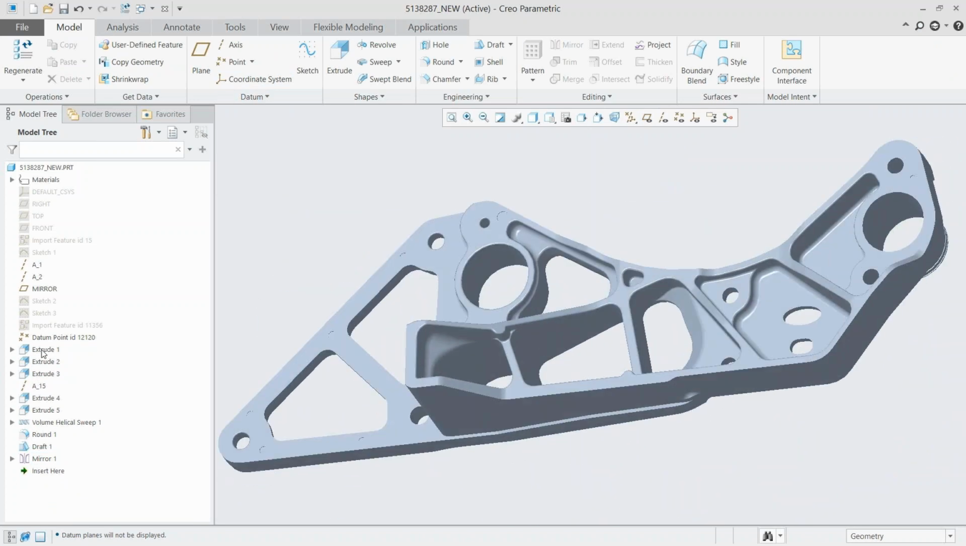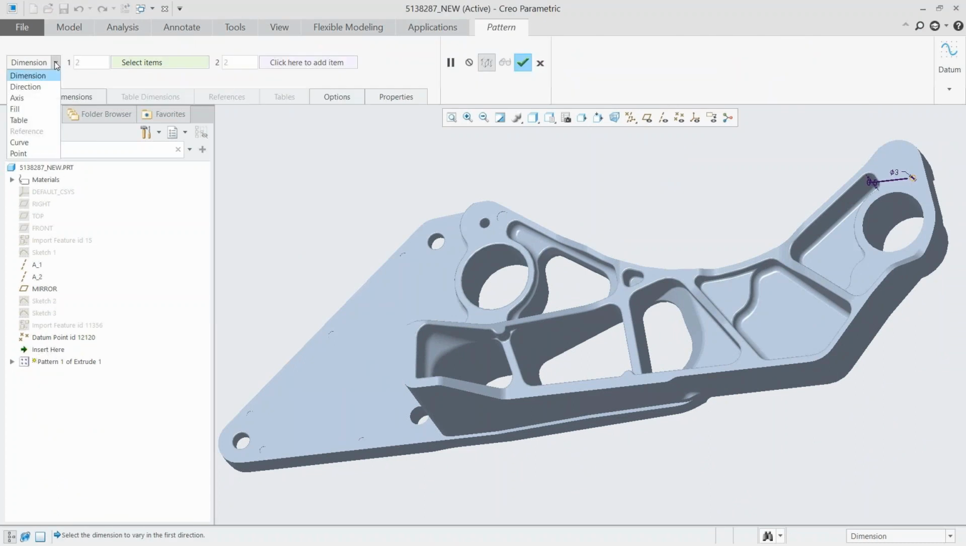Now that we've added our new mirroring part, we also have some new capabilities around being able to use alternate point origins. So if you have a pattern here and you want to change what your origin point is, Creo 5 allows you to be able to do that.